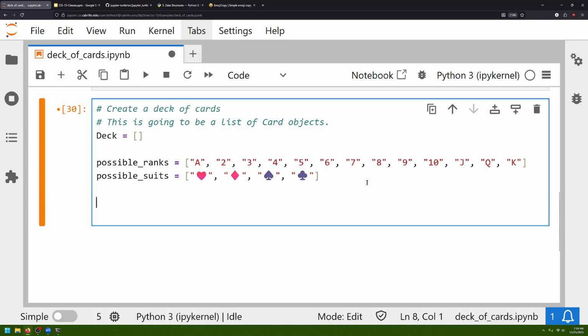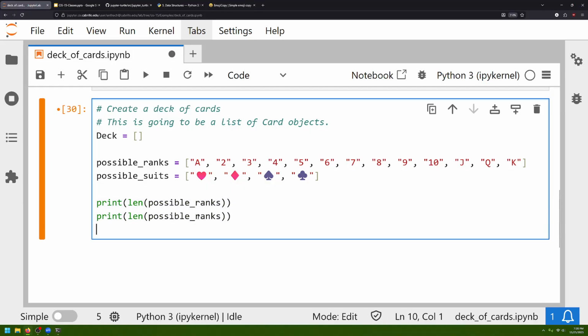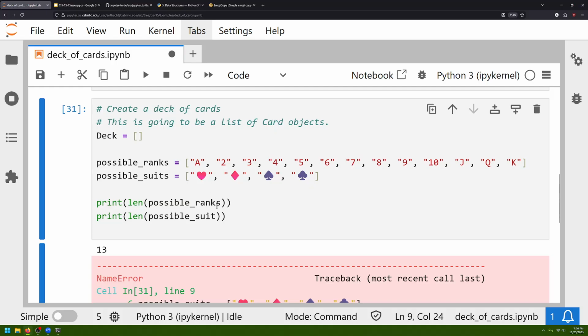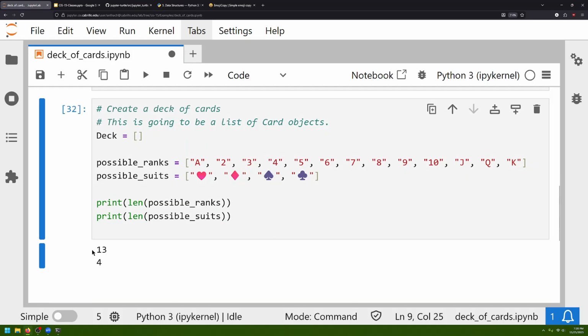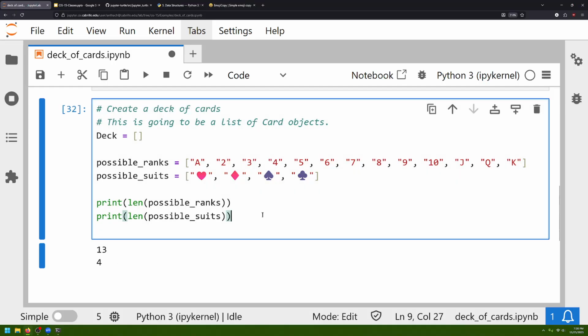Let me just double check real quick. It's always good to sanity check. So, I mean, I could just count it right here, but possible ranks and then possible suits. So this should print 13 by 4. Oops, made a typo here. 13 by 4. Okay, cool.